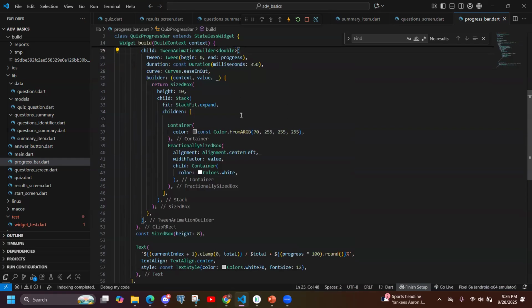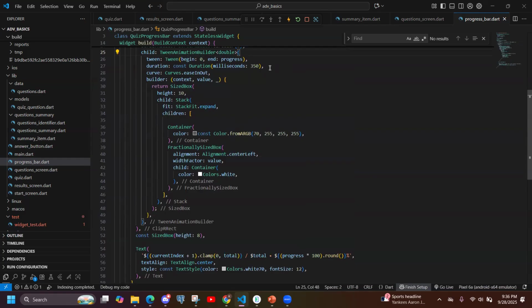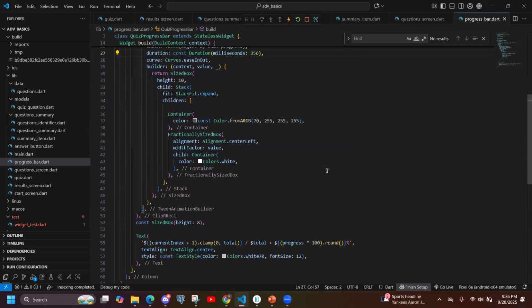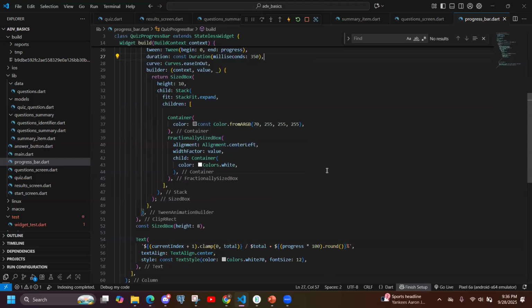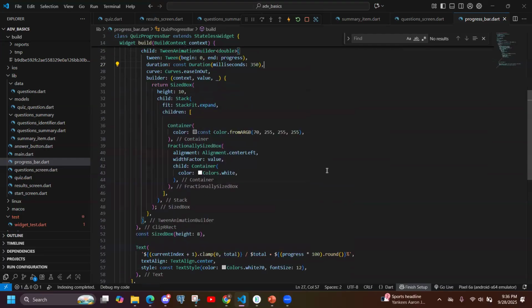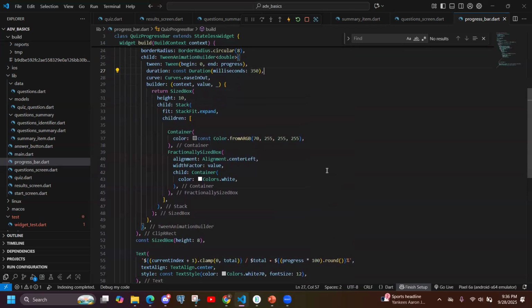And then for the bar layers, there's a faint bar behind, and then there's a foreground layer, a fractionally sized box that grows from left to right based on the progress that you are making in the quiz.